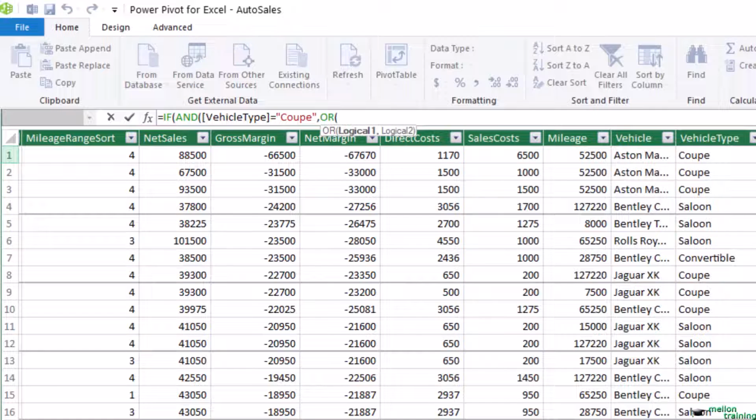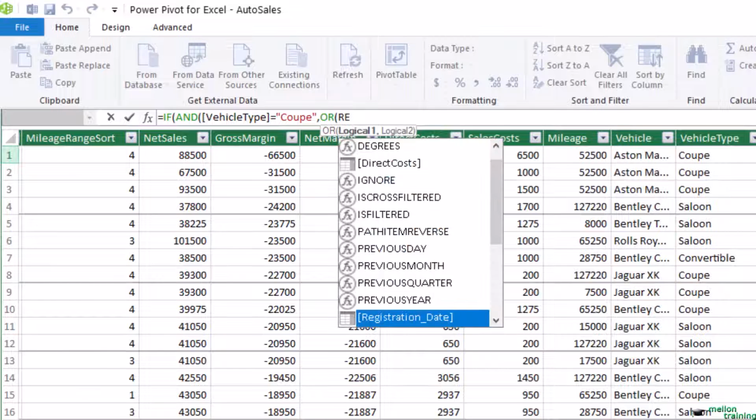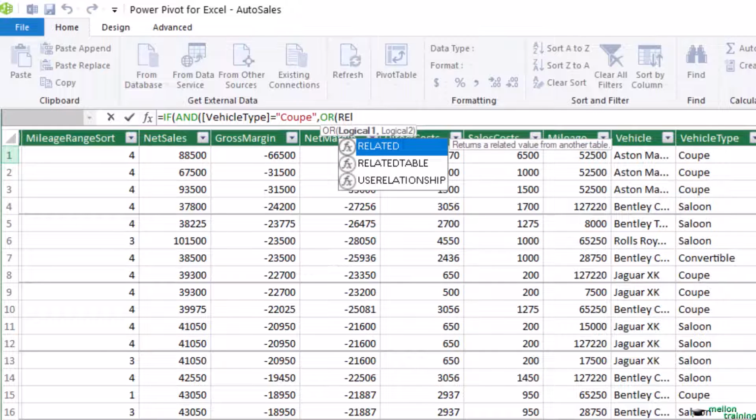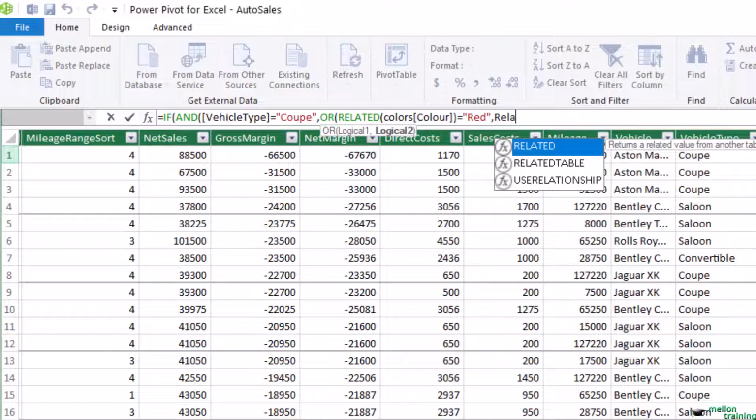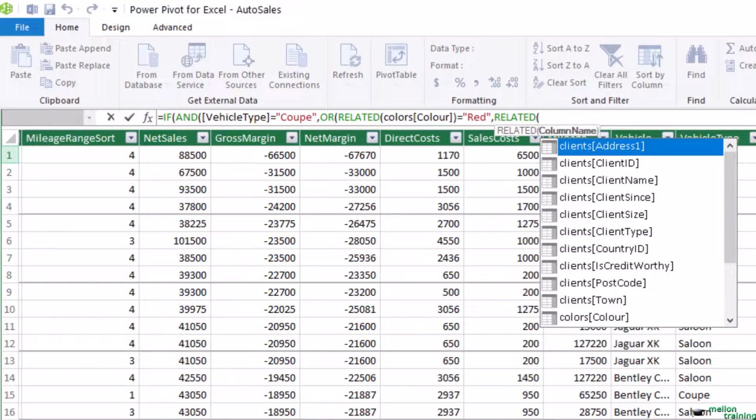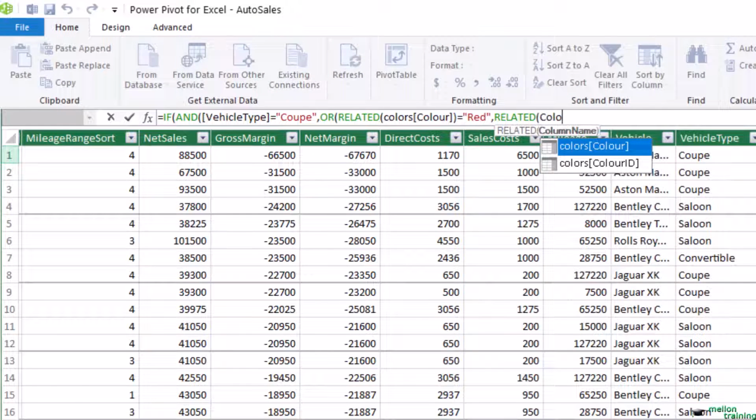This is a second condition and still part of the AND function, but it can be one of many different tests. Type RELATED colors color equal to red, then RELATED color equals blue.